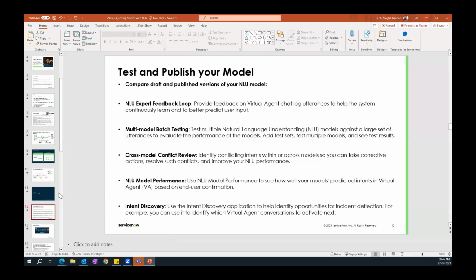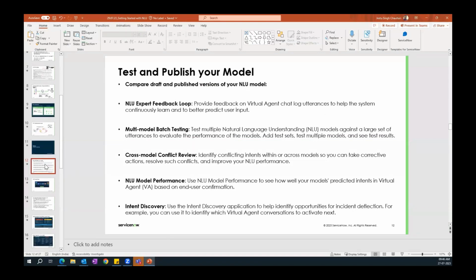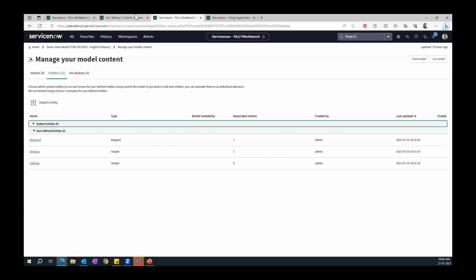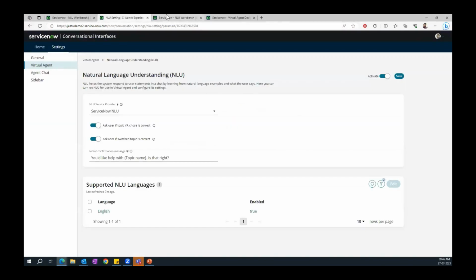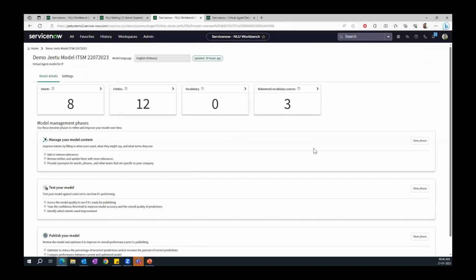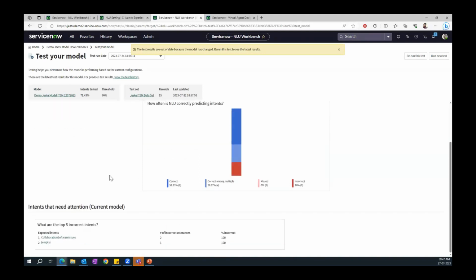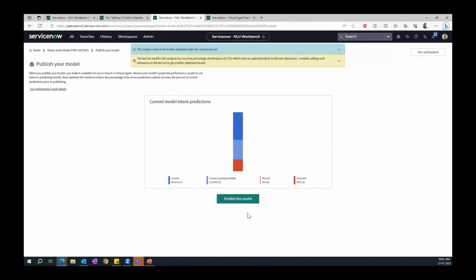Okay, good. Let me go back. So we discussed the various testing options, and of course you can publish your model by clicking here. If I go to my model, you can create a model, you can add the utterances, define your entities here, and you can test your model performance. If I just quickly show you, right? So this is the way to test. And once we are satisfied with the performance, you can publish your models. So you can publish this model on your instance.